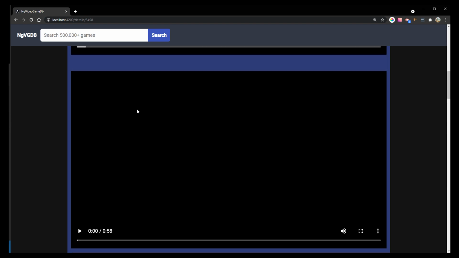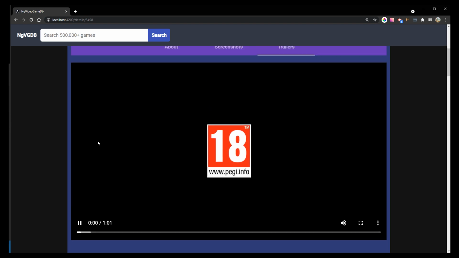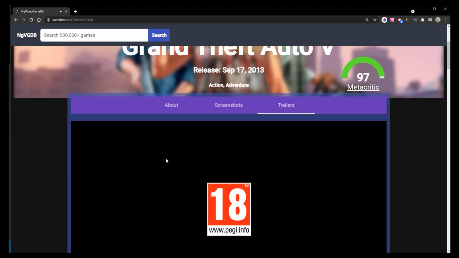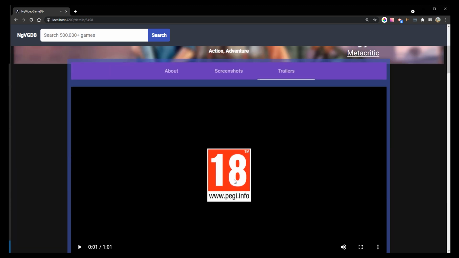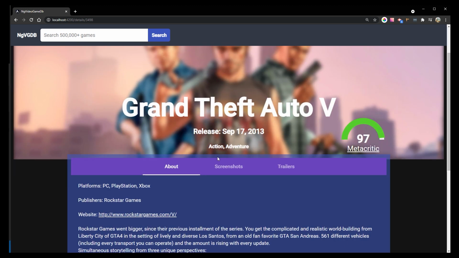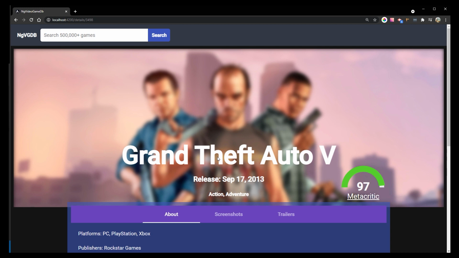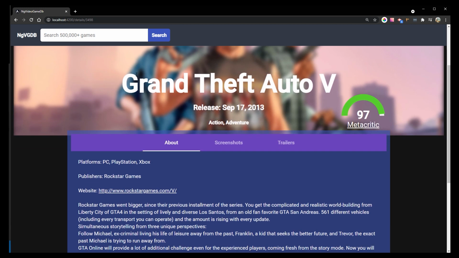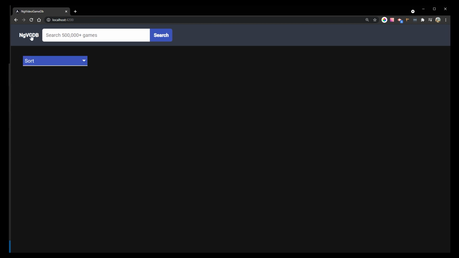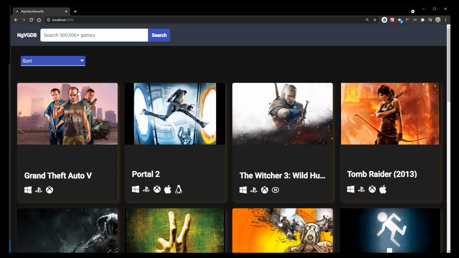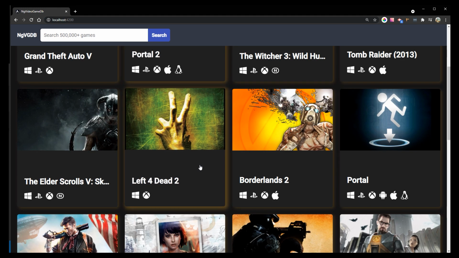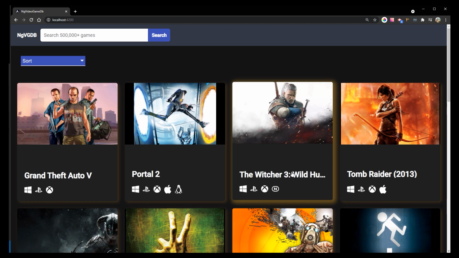Actually, for this game, we have multiple trailers. So let me see. Yeah, I'm not going to play them longer, but as you can see, it looks correct. So this basically wraps up our application. So we have built everything from scratch. So just to sum up, we have this homepage which loads our games by default on Metacritic ratings.